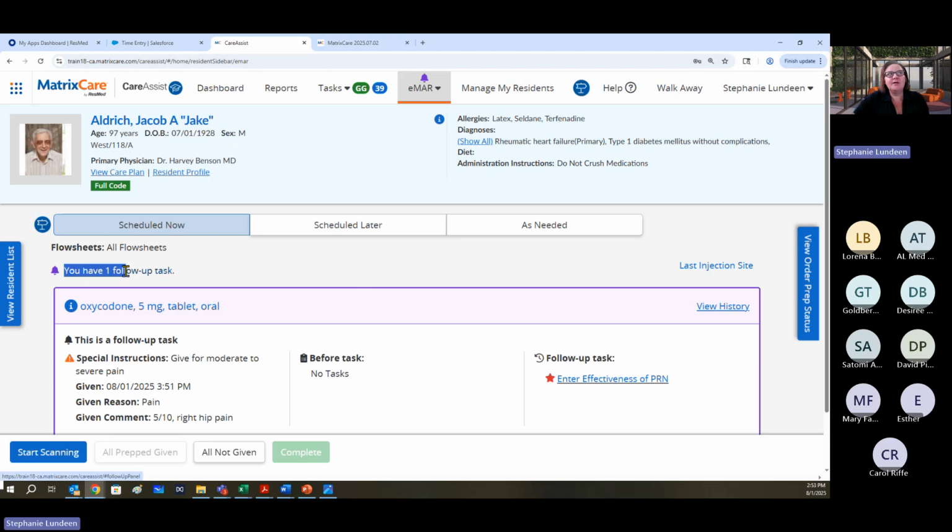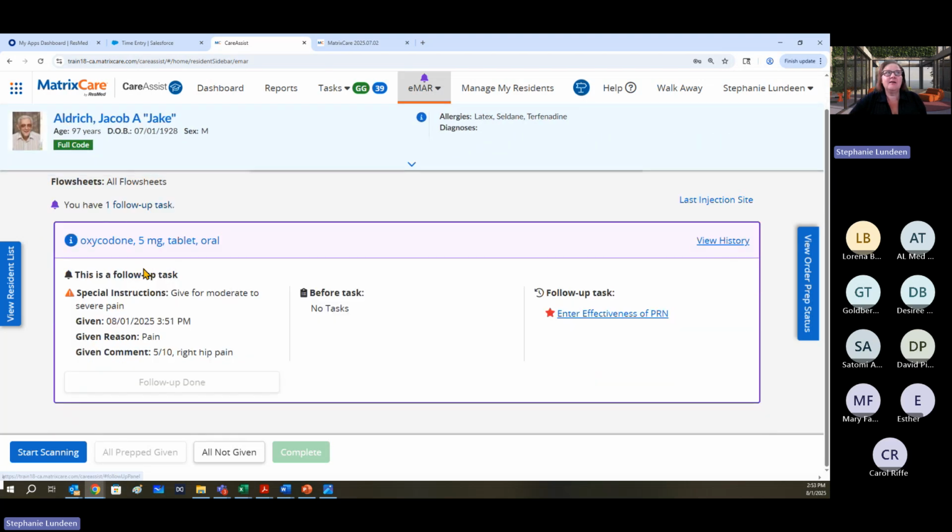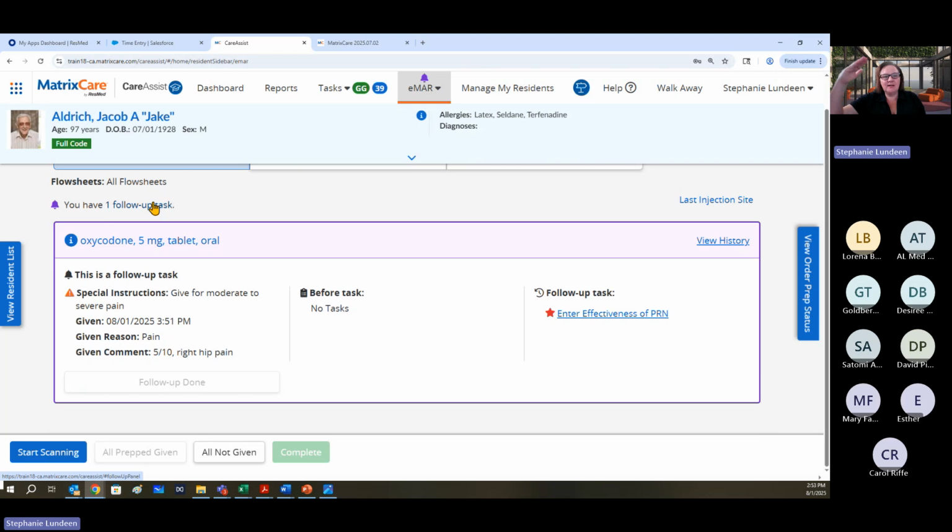Now, this isn't going to demo very well for you, but where it says I have one follow-up task, this is a hyperlink. So if you just pretend for a minute that I had like 7 other orders on Jake's scheduled now, this link right here would scroll me all the way to the bottom to remind me where I go to chart this. Mine's at the top because it's the only thing, but that's really what the follow-up task is. It would just scroll me down to say, okay, here it is if you're ready to chart the effectiveness.